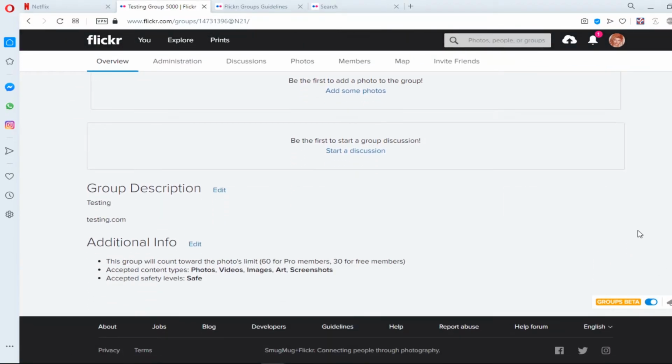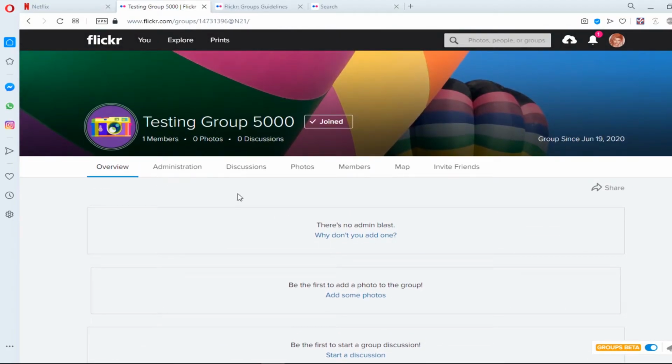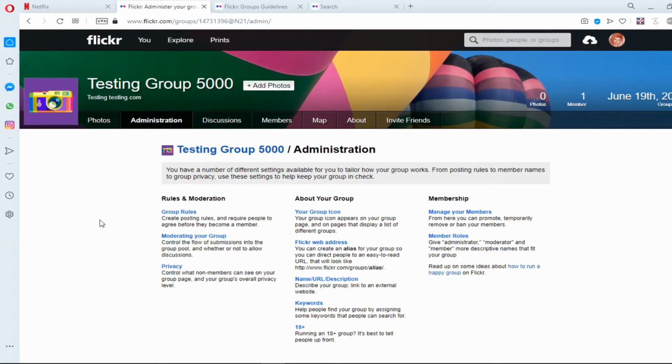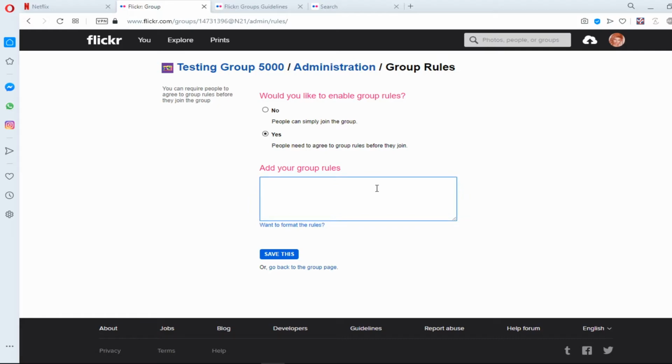There are several things here on the first page that you can work with. However, I suggest going immediately into the administration panel and doing your settings first before you do anything else. First thing that you want to do is decide on your rules. So you click on group rules, and then it asks you if you want to enable group rules. Say yes. The reason is, you actually need to add rules to your group. If you don't add rules, then anybody will start posting, and then if you come down on them, it'll be hard to stop them from doing it.